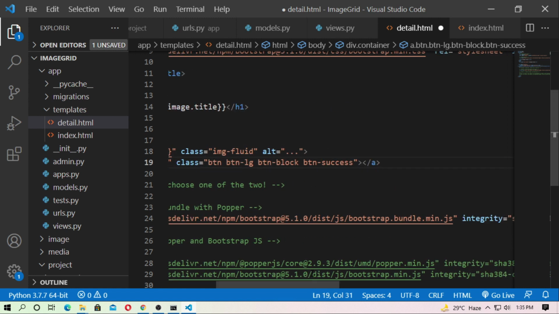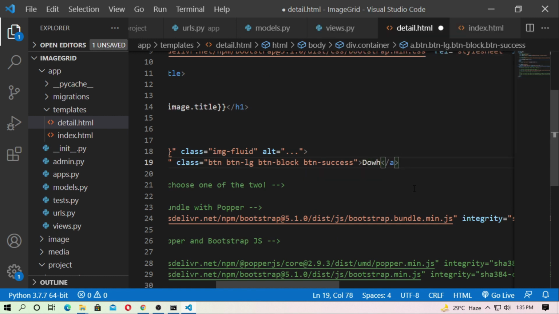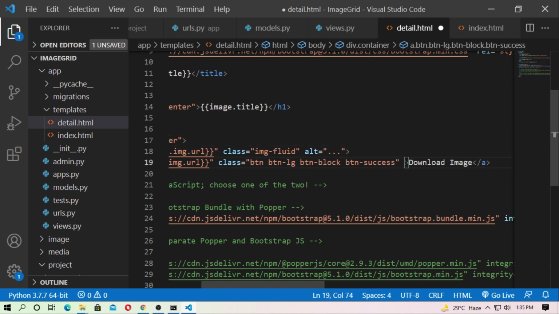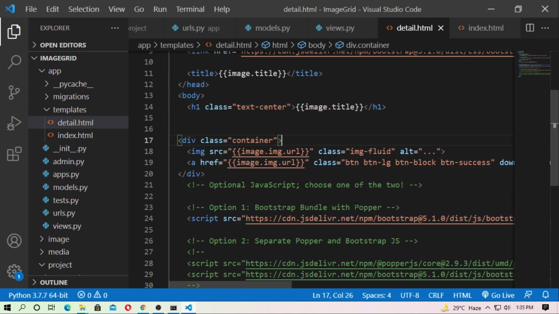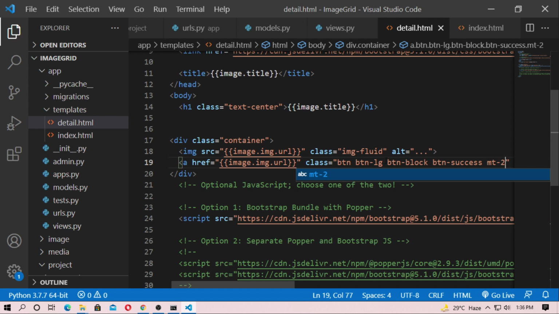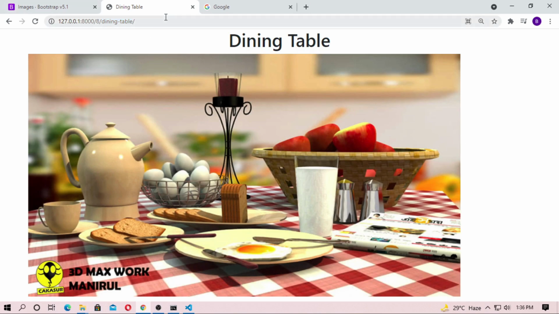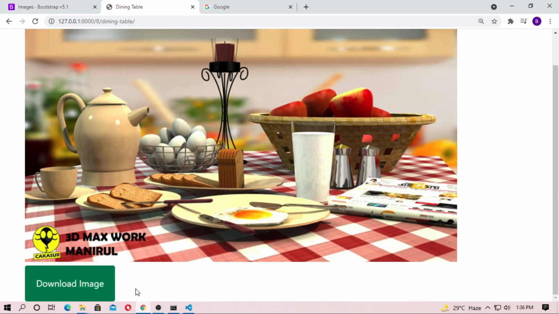And now when you click on this anchor tag, it should download the image. So to download the image, here also just type the download. Okay, so now everything is fine, and obviously just create a class margin top 2 and padding 4, and now save it, and here you can see the download image button is here.